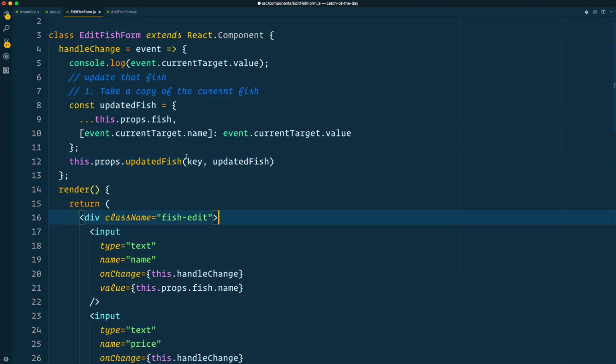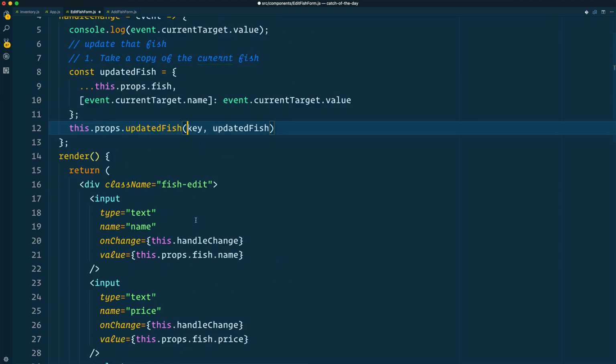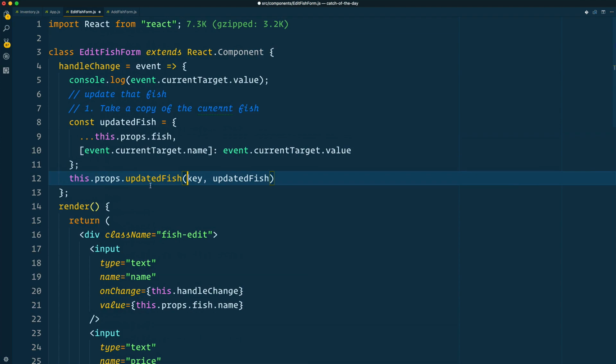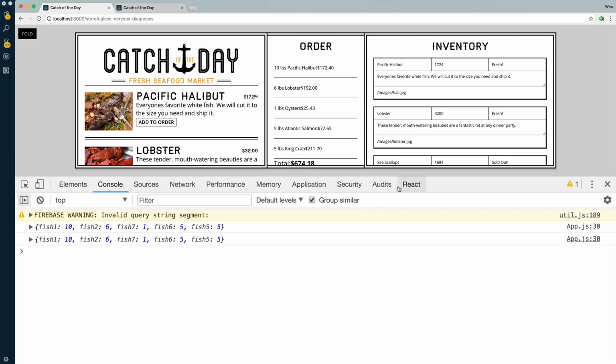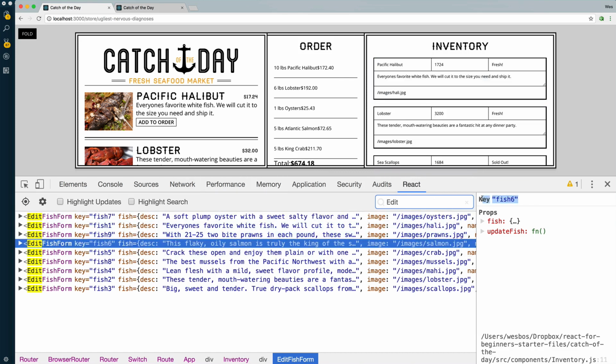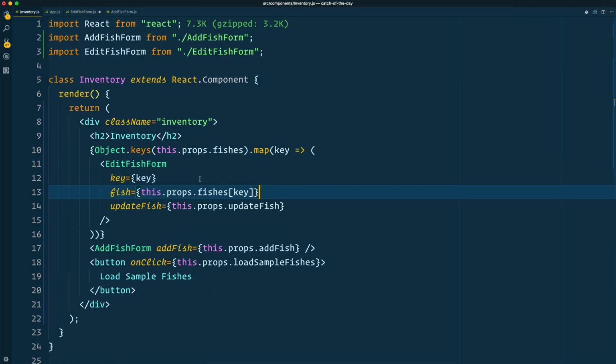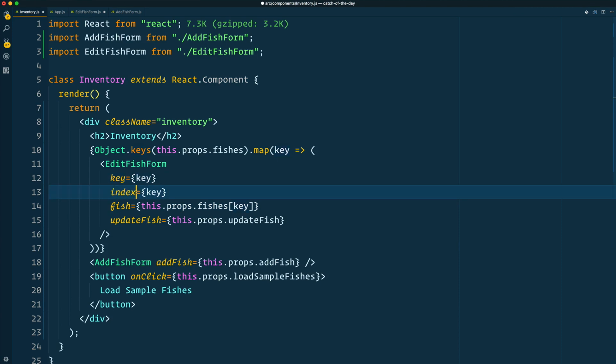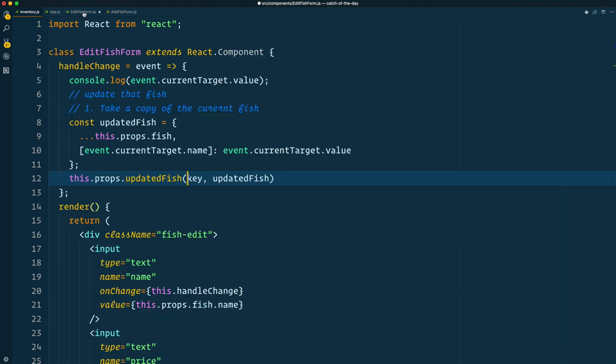But where do we get the key from? Well, again, we run into this problem where we don't actually know what the key is because we haven't yet passed it into this component, right? I'll show you. Let's go to React. Let's look for edit fish form. And we do see the key right here, but remember that we can't access the key when we're inside of a component. So if we need that for whatever reason, we need to pass it down ourselves. So let's go back to inventory, and we'll call this key, and we'll pass it down as index as well. So here, I'll remove that key and say this.props.index.